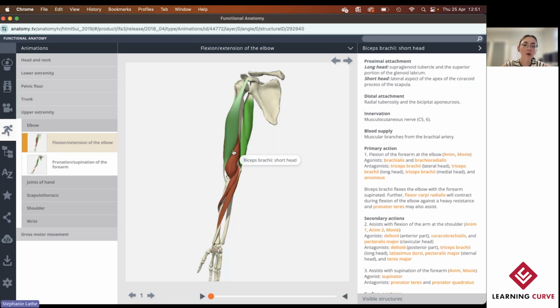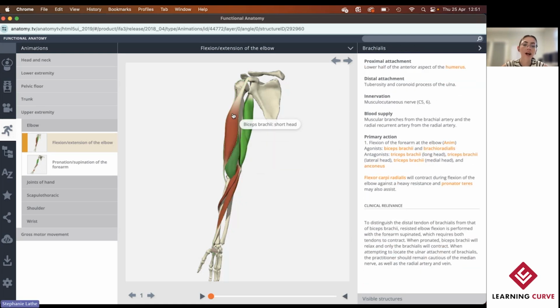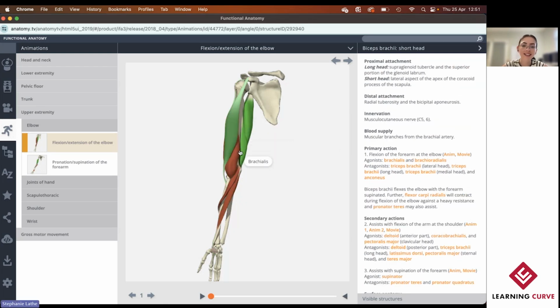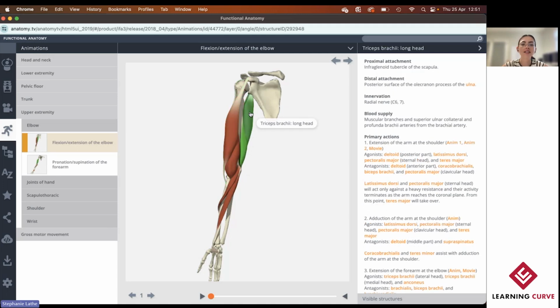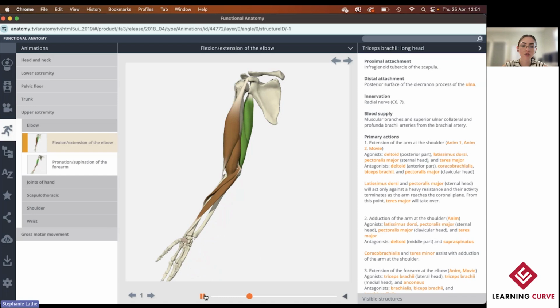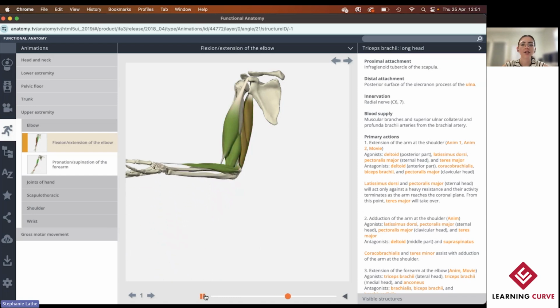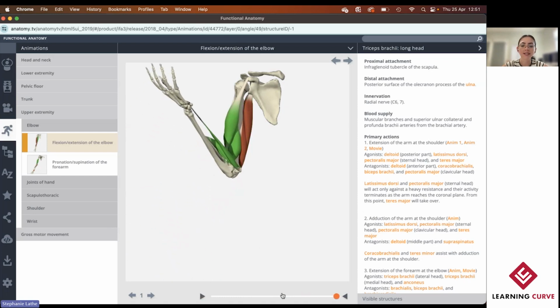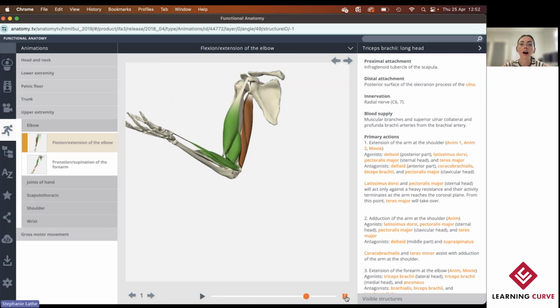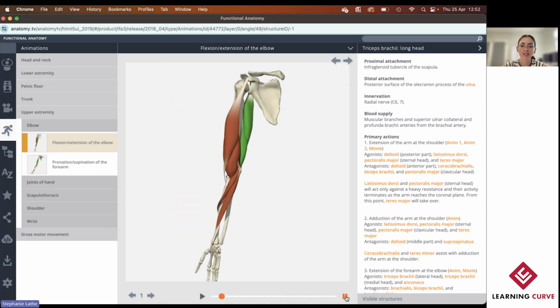We have our biceps brachii with the 2 different heads and the brachialis that are also working hard in this movement, as well as the triceps brachii. Okay, and you can pause and play this movement at any time, and it is showing you at which points the different muscles are activated during the movement. Okay, and we can do this for any region.